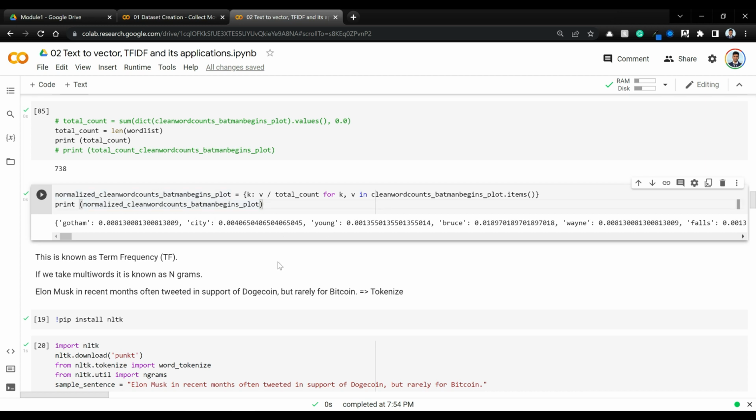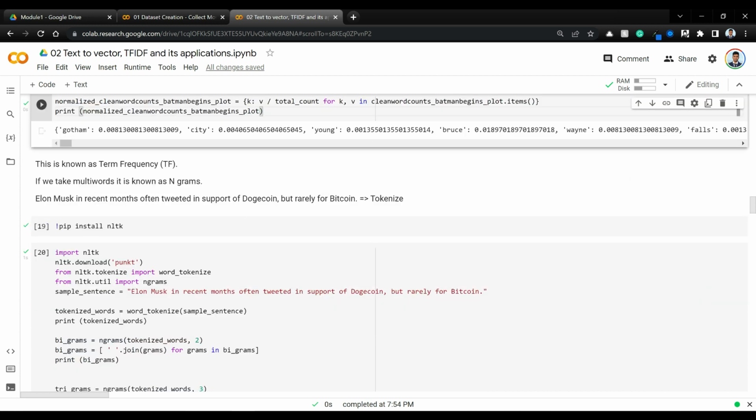Now what's happening here is that we split our Batman Begins movie plot by individual words, but if you take 2 words or 3 words, etc., you can do the same. You can get the term frequency for a bigram, you can get the term frequency for a trigram, etc. Let's understand how bigrams and trigrams look.